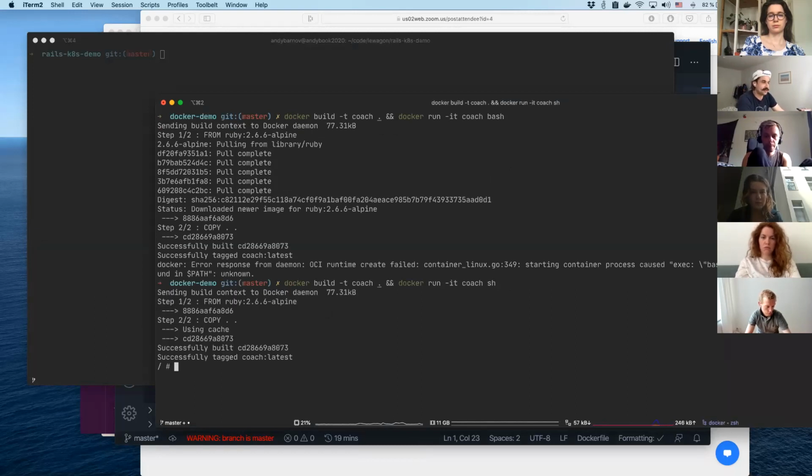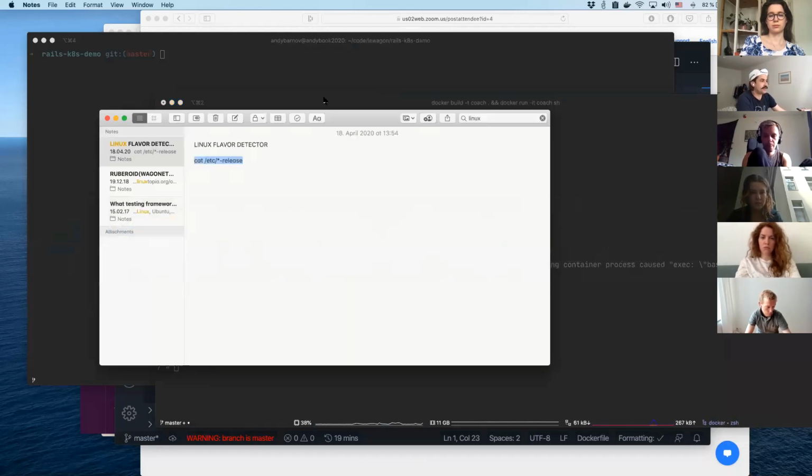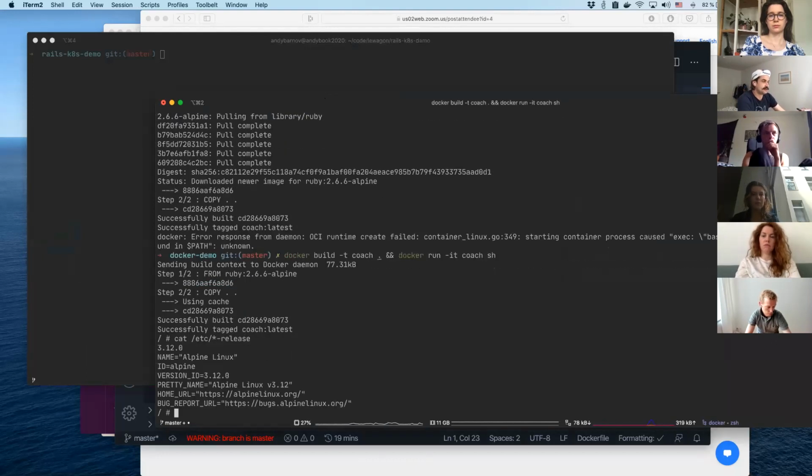So now I'm inside Alpine. If I check for the release of this, then you see it's the Alpine Linux, okay? So that means I can run code in any operating system I want, and it doesn't matter what kind of operating system I have on my computer. All right, this is pretty much awesome.